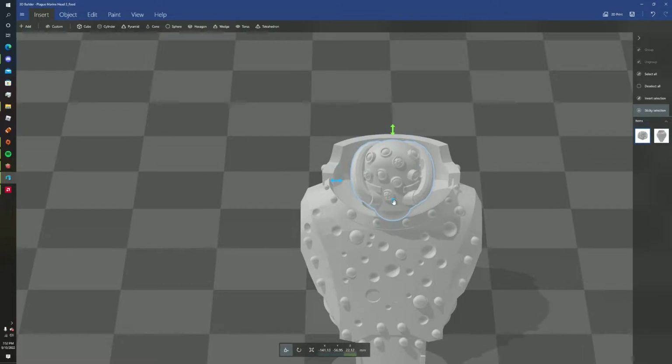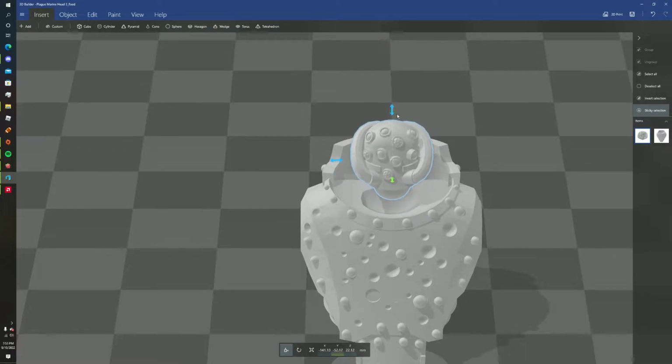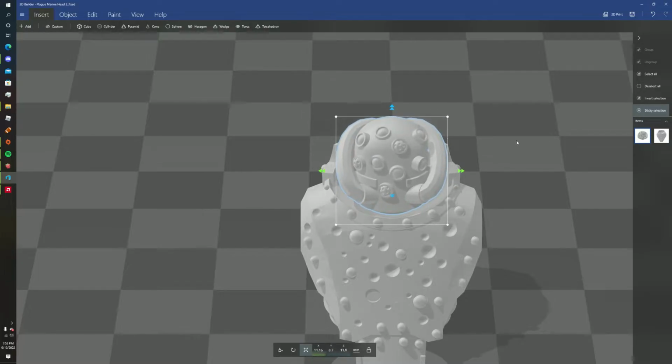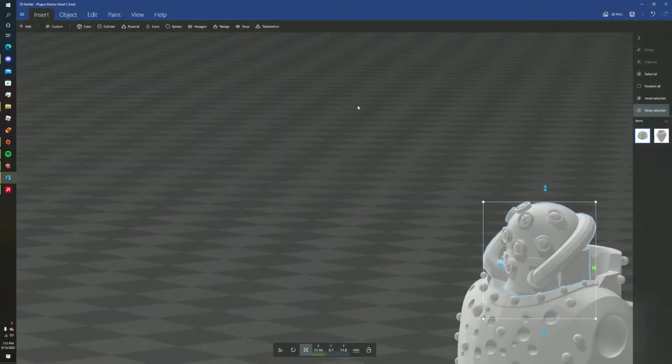Whole nine yards. These little arrows here so you can move it in a certain direction, and then you can move it down. And then just bump up the size a little bit. And I like the head to be slightly bigger than the little collar there that he has popped out.